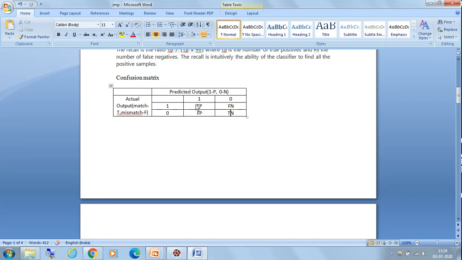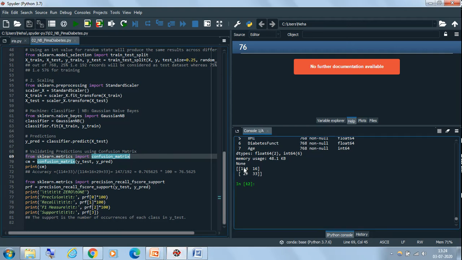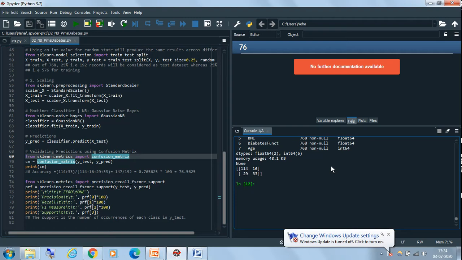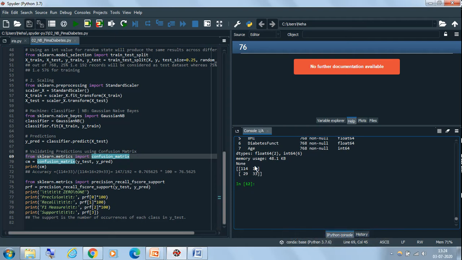So if you compare this with our output, you can see here what this means. 114 plus 33 is the amount of correct values which have been classified. Similarly, this 16 plus 29 is equal to the total number of misclassified values. So that is the advantage of using what? Confusion matrix. Now remember, you can check here one more thing.